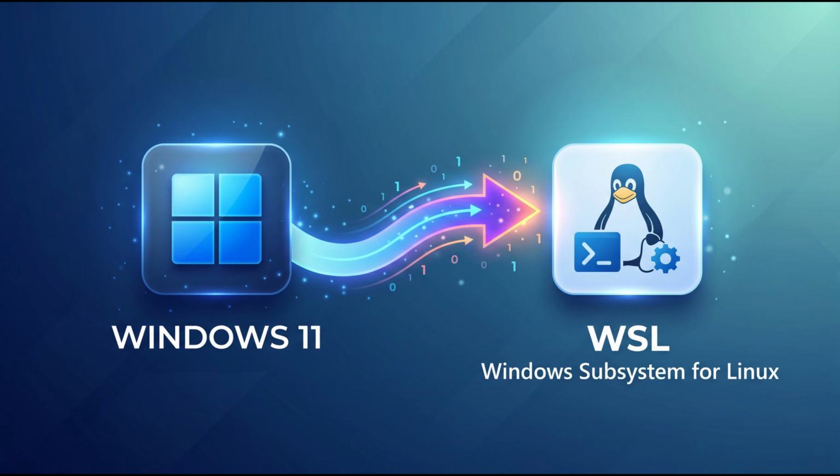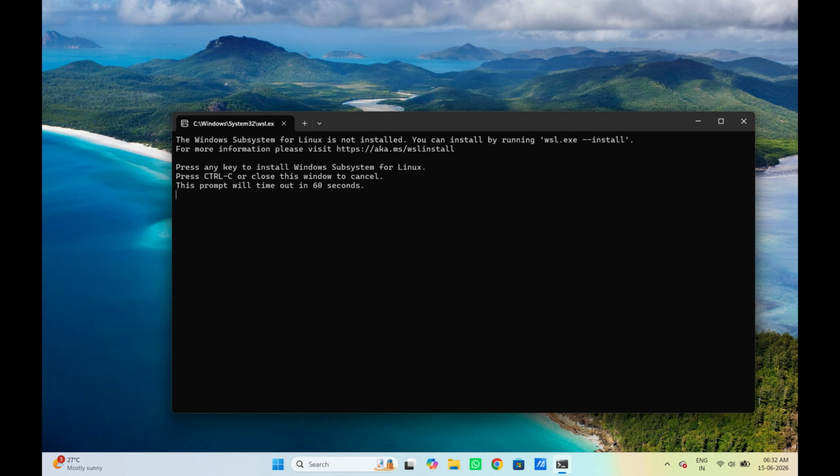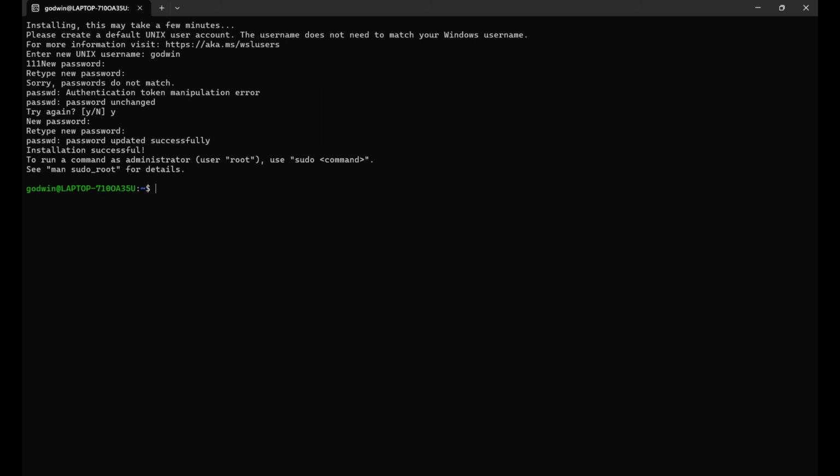Because I have a Windows laptop, I have to install using the WSL method. First, search WSL, open it, then press any key and it will do the process of installing WSL. After that is done, go to the Microsoft Store and install Ubuntu. Then, when that is done, open Ubuntu, and type the name and password.